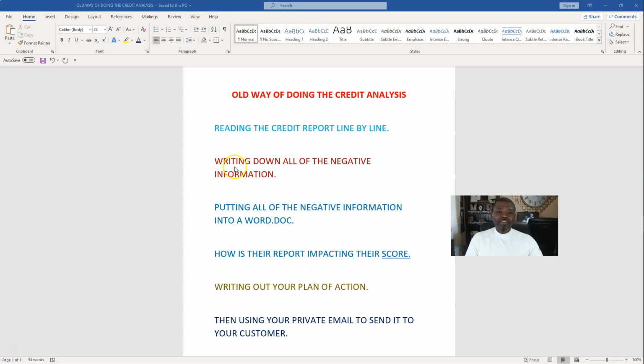The second thing you got to do, you got to write down all of the negative information. You have to literally write down all of the negative information. You got to write it down, or you can type it on the Word doc. Now, if you used to do this manually, give me a shout out. Type below and say, I used to do this manually, Mark, and it's crazy.